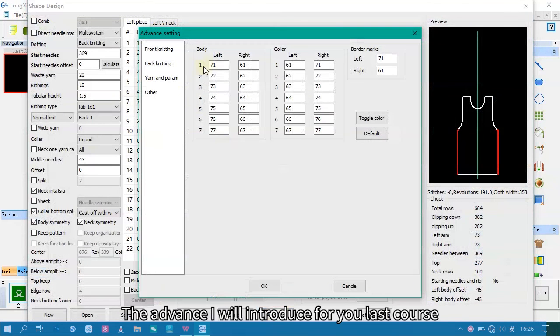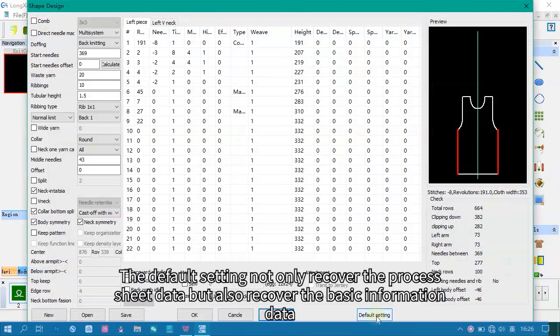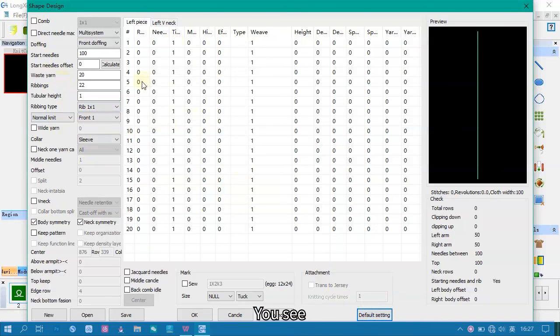The default setting I will introduce in your last course. It not only recovers the process sheet data, but also recovers the basic information data. You see.